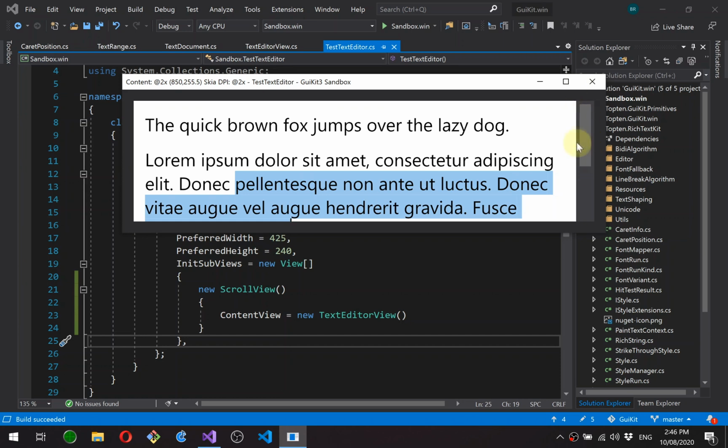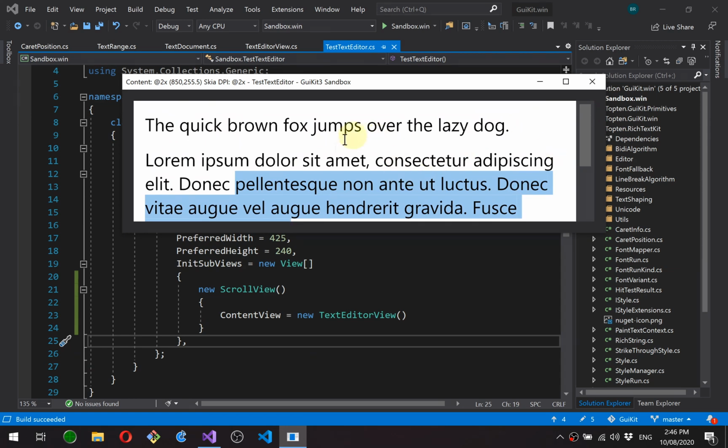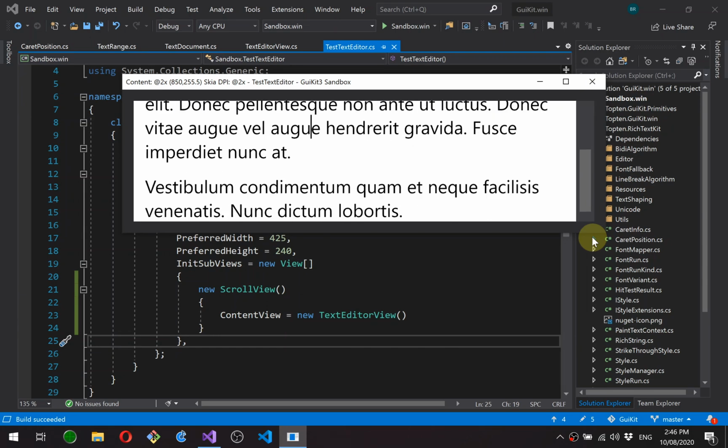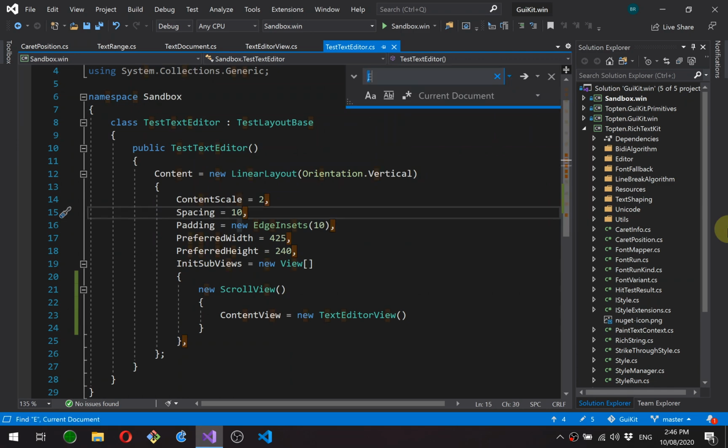This scroll bar is bigger than it normally should be because I've scaled up the whole window to make it a bit clearer for this video. Okay, so that's the basic scroll functionality working. The other thing we need is we need the view to automatically scroll as the caret goes out of view. Okay, and the way we do that is with an ensure visible call.